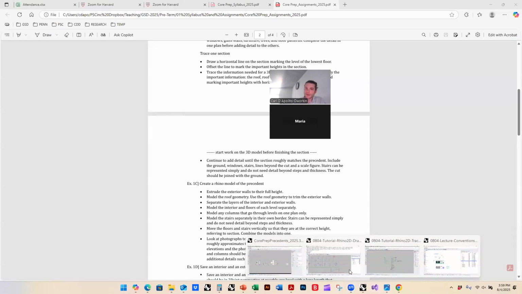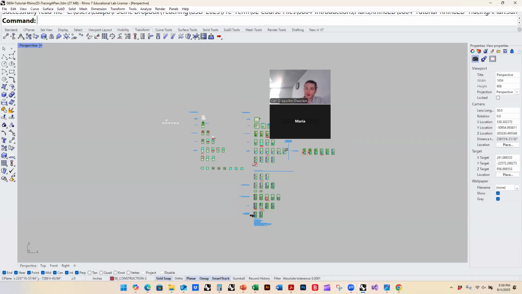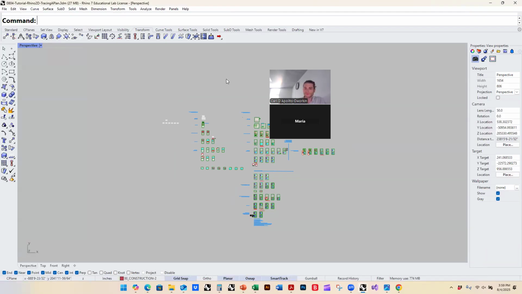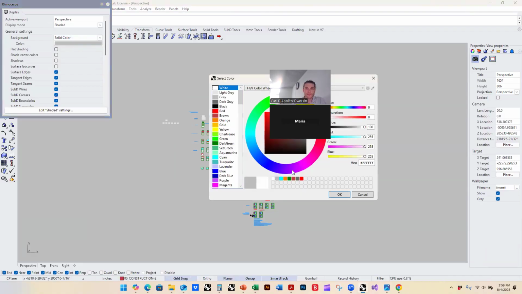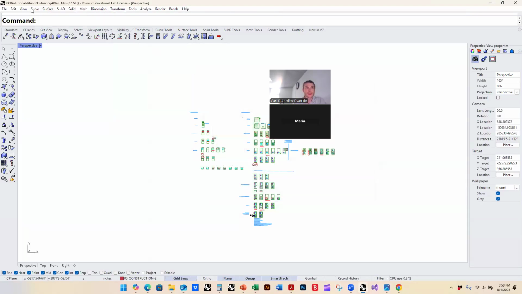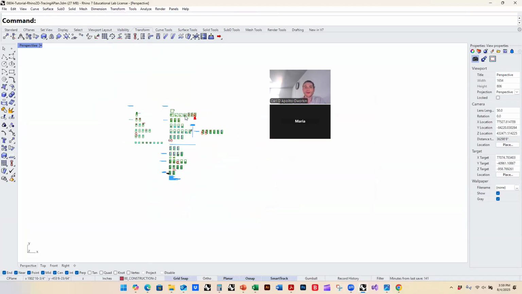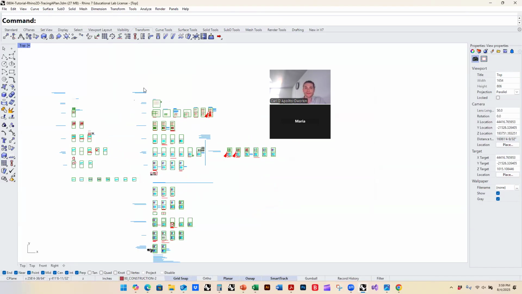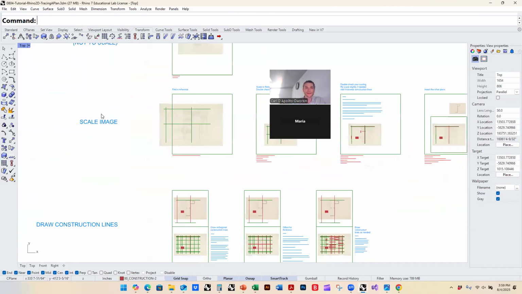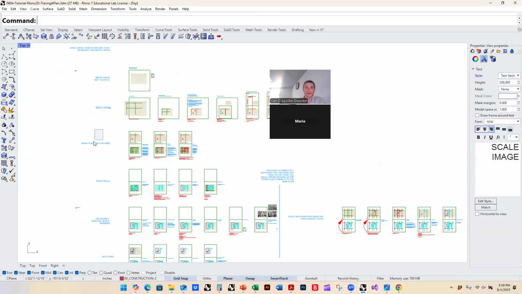Okay, so by the way, the first part of this is the tracing a plan workflow. This tutorial, Rhino 2D tracing a plan, is organized in steps. These are the major steps over here.